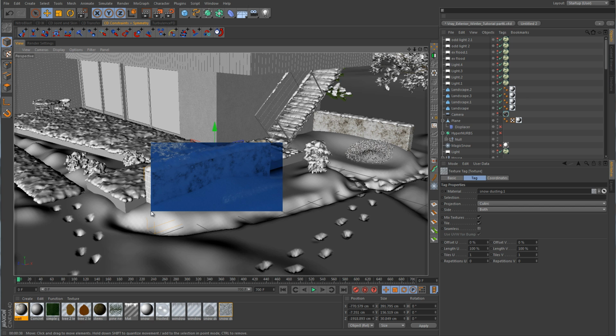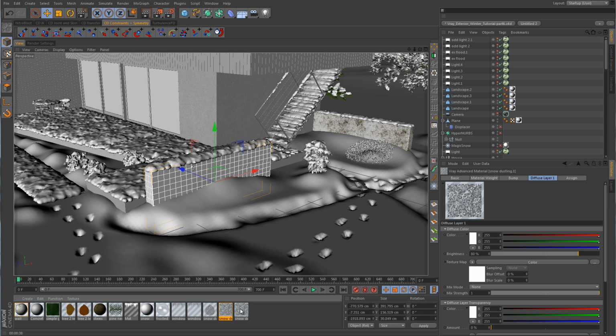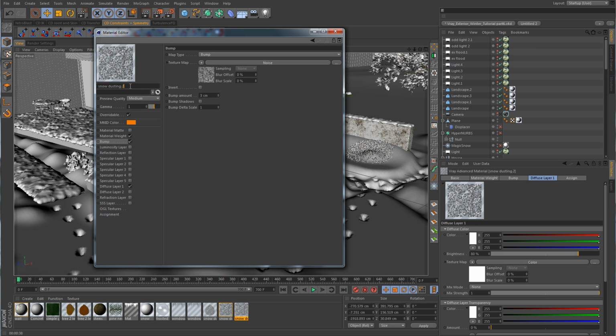Okay, so there's the snow shader on the wall. Some areas might look a little too thick, but I think it looks pretty good. What we could do if we wanted to change that is we could take this material and just duplicate it, because this is the one that's going to be on the leads. This one here is going to be snow dusting for the walls.